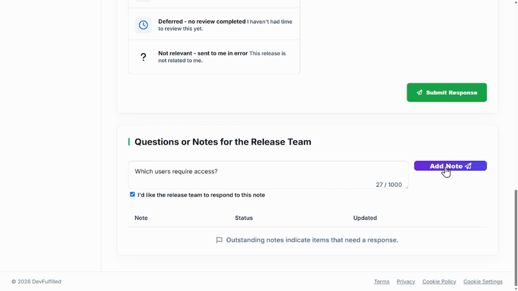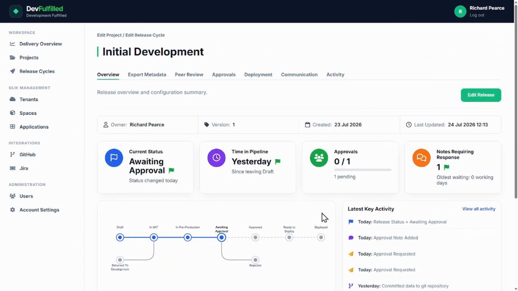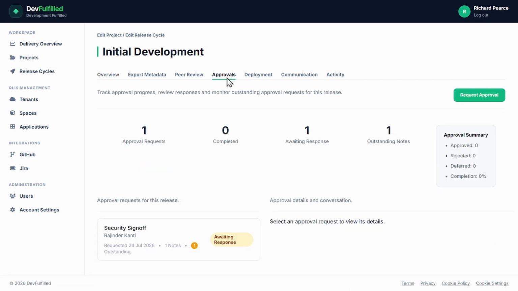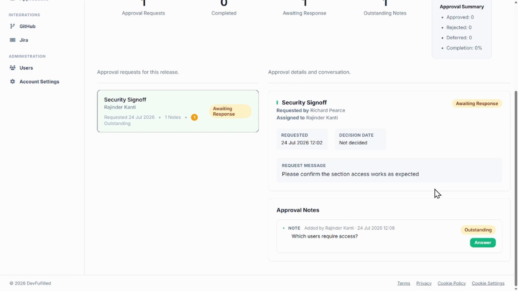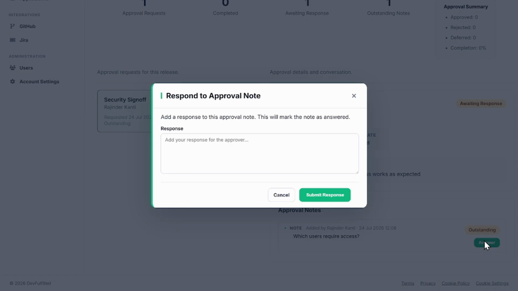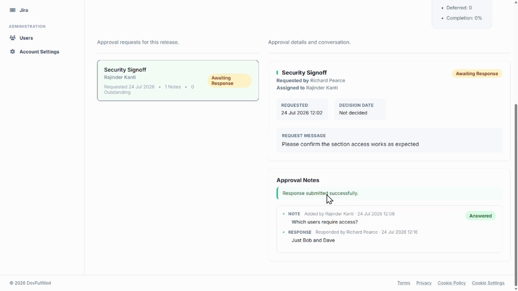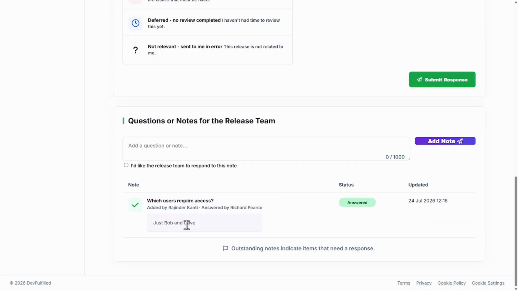So now I'm going to log back in as myself. Now on the release overview, let's see where we are. I've changed status to awaiting approval to better reflect where we are in the cycle. I can see that we have one outstanding approval, and I can also see we have one outstanding note. So let's check it out and answer it. Now back to Ranjiva and approve this release. Great stuff.